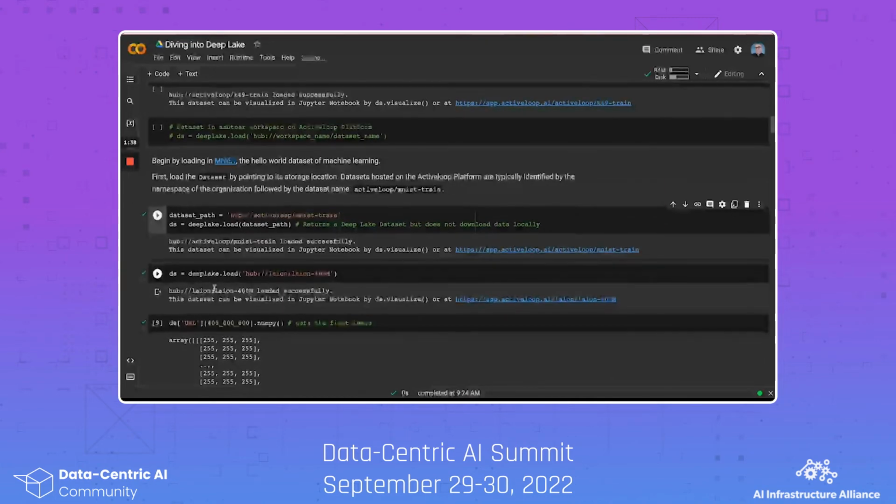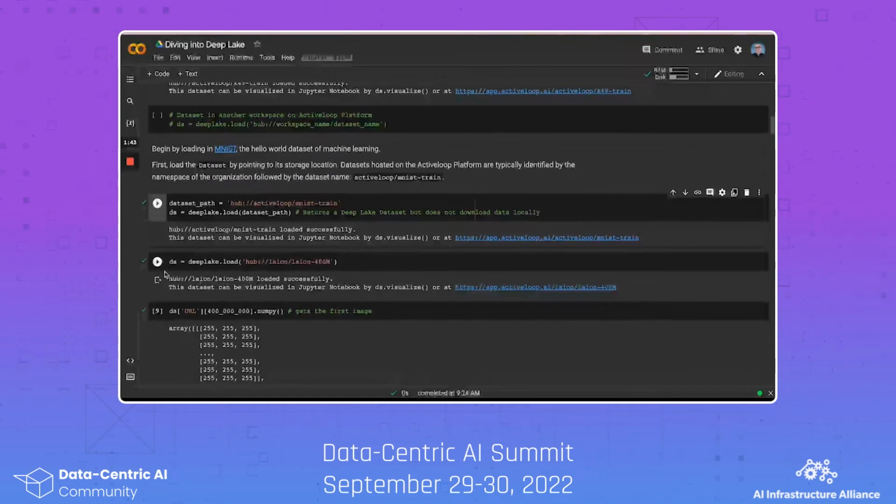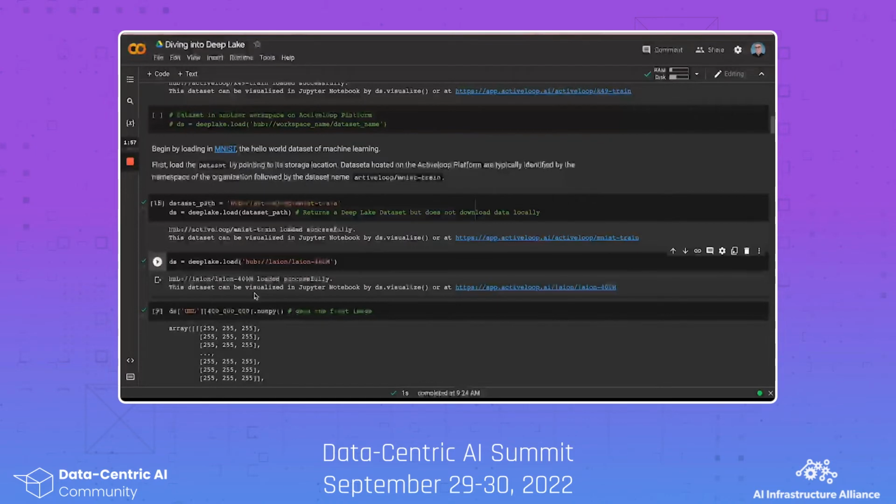Let's see. You can say MNIST is pretty small. How does this fare against larger datasets? So I'm going to try to load LAION. LAION is one of the largest datasets out there, as David has mentioned, and we're going to load it, and it worked in under 2 seconds there.